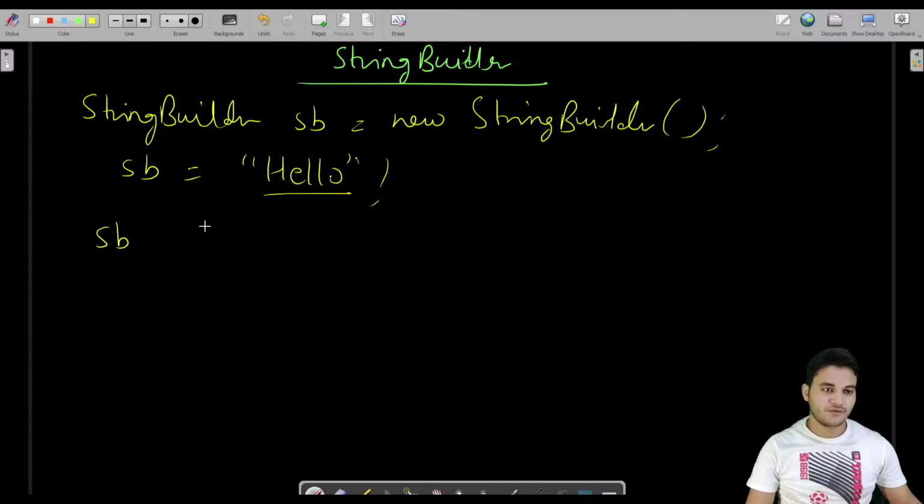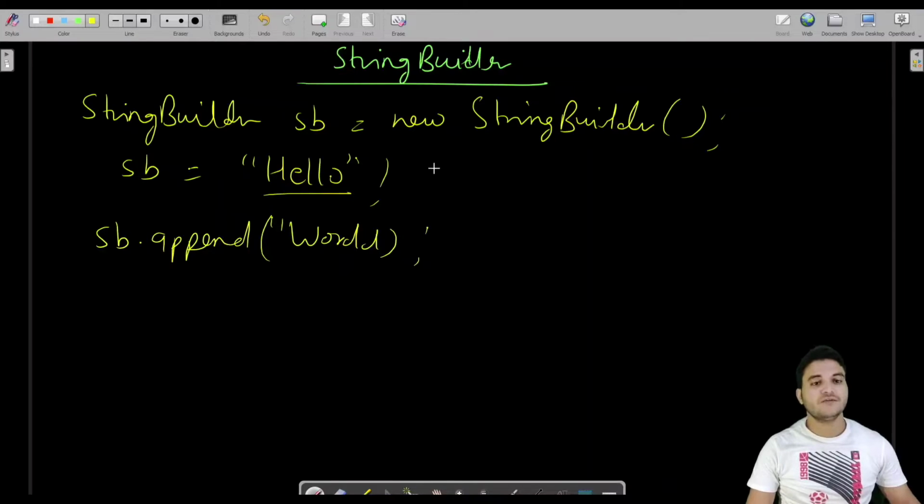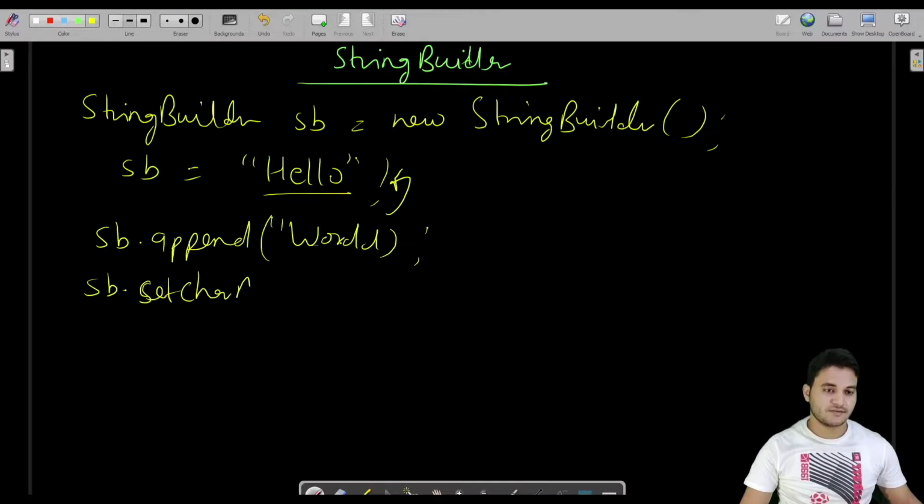What if I want to append world into this also? For that we have a method called append, and we pass the appendable string world. What it will do is not create any other string. It will simply append this word into this variable. So that is also a benefit. We also have a method for set, like sb.setCharAt. That is, I want to add something at the second place, where the second place is L for now. I want to put P there. So I can do this also.